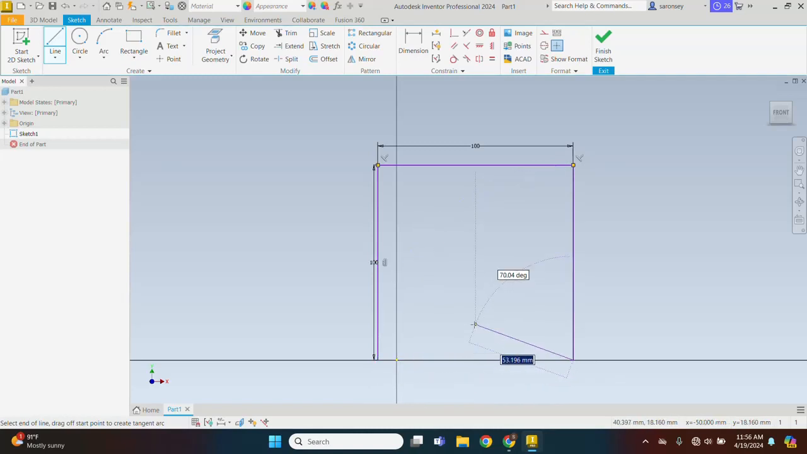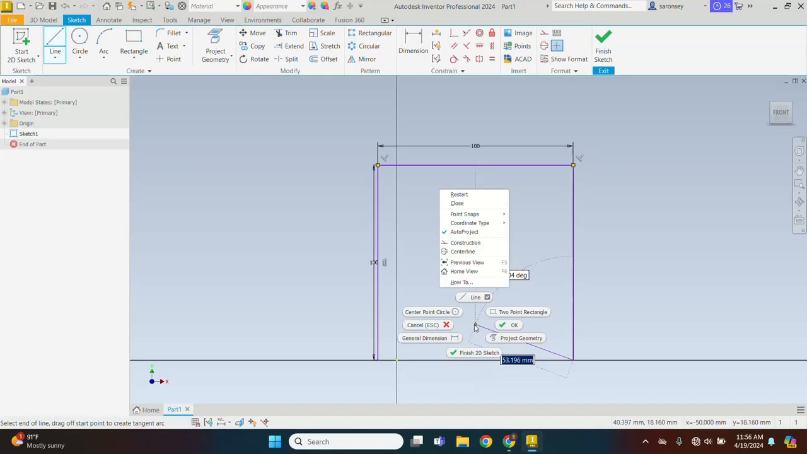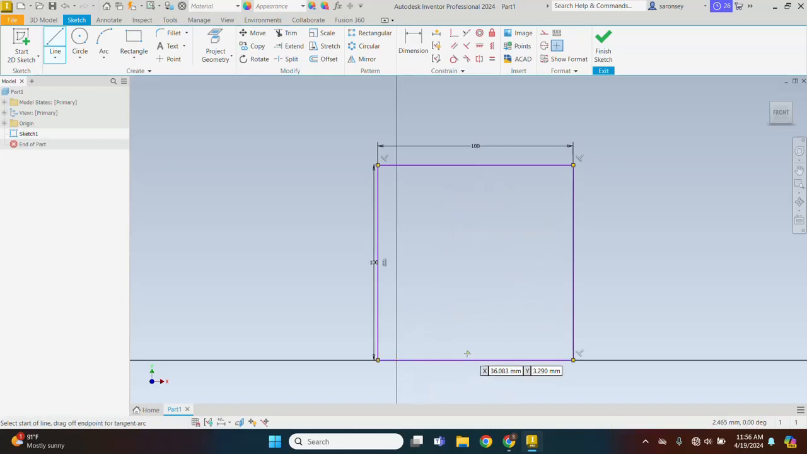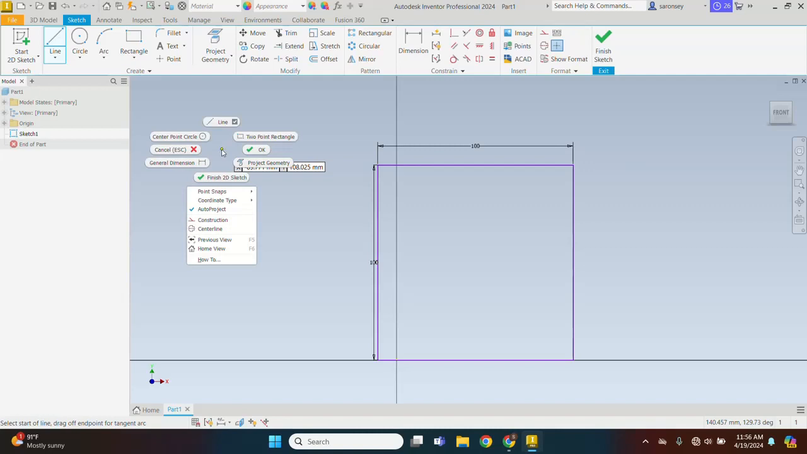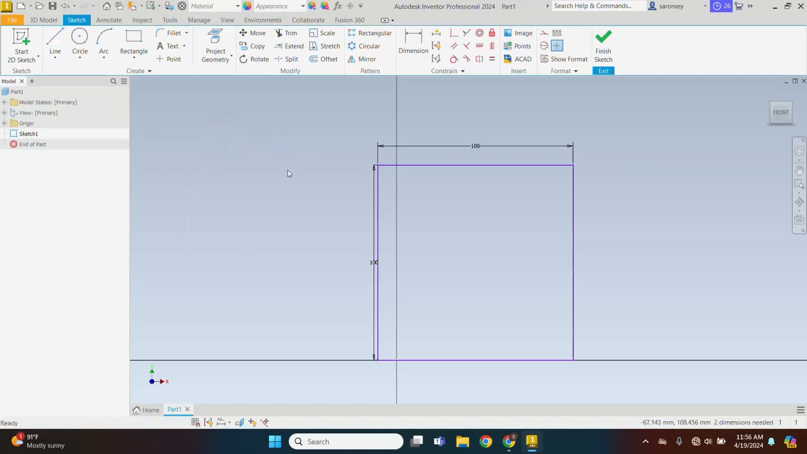There's also the option to close a sketch. You can just right click and select close, and then it closes the sketch for you. In order to get off the line command, you can press escape. You can also right click and then select OK to get off the line command if you are done drawing the line.